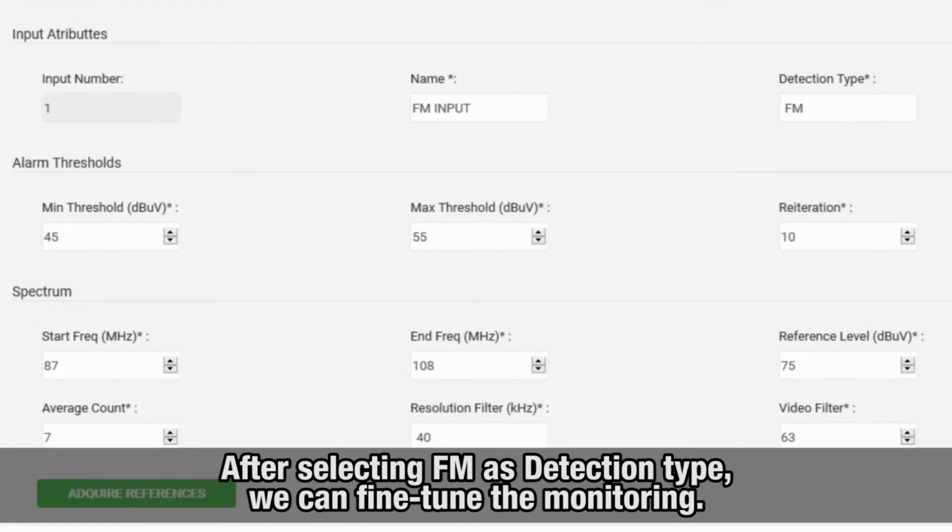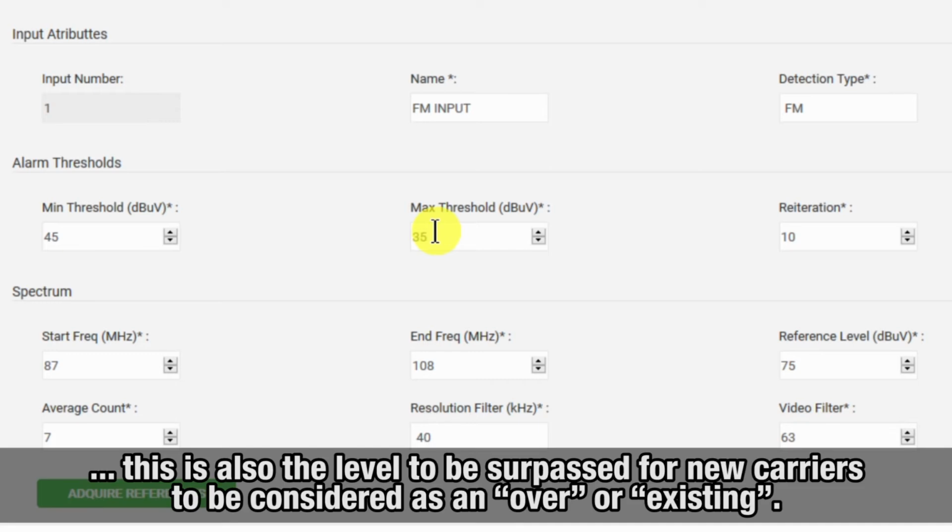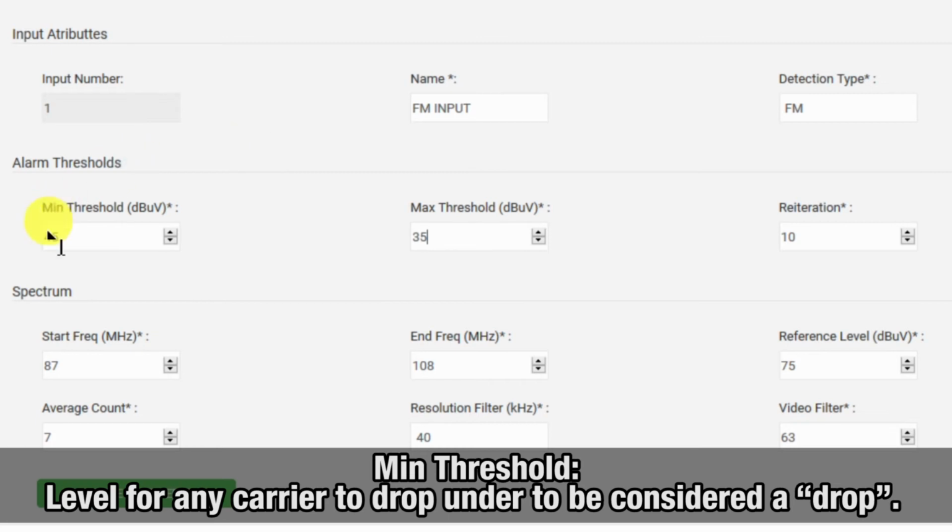Once the FM detection type is selected, a new set of fields shows up that let us fine-tune how the monitoring will be done. The max threshold will define the minimum signal level of an FM carrier to be included as part of our reference mask during the reference capturing process, and as well the signal level to be surpassed for a new carrier to be considered as an over or newly discovered carrier. The minimum threshold will define the signal level value which a previously captured or detected carrier should drop under to be considered a drop.